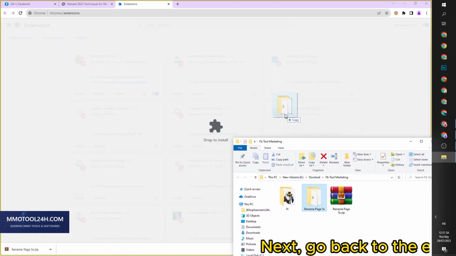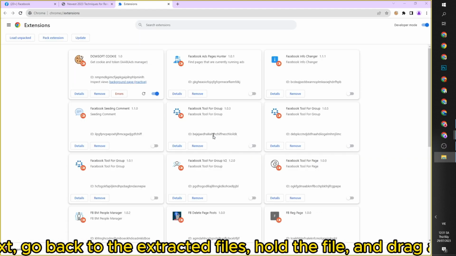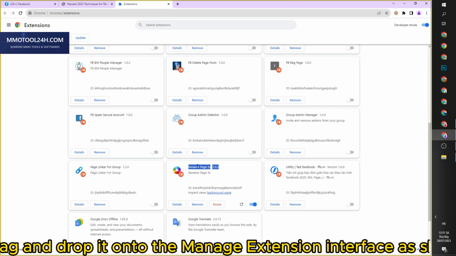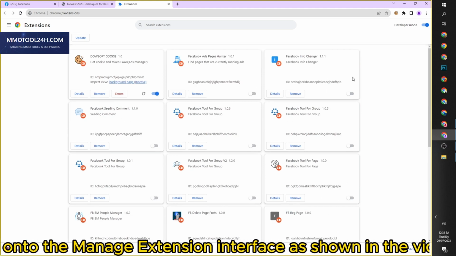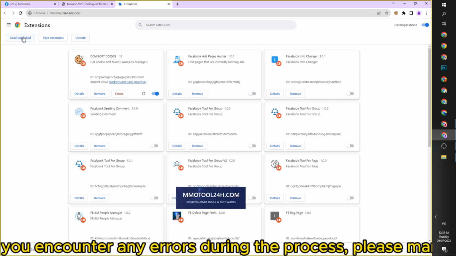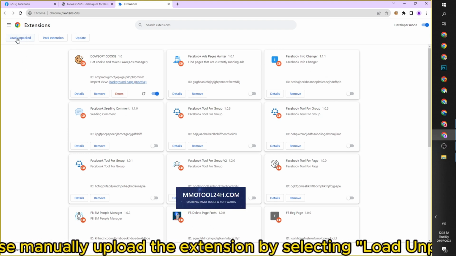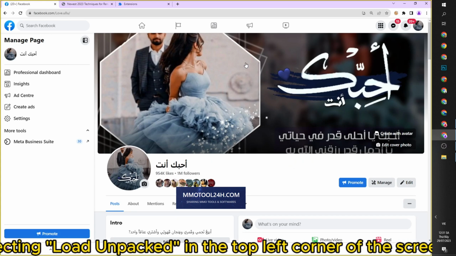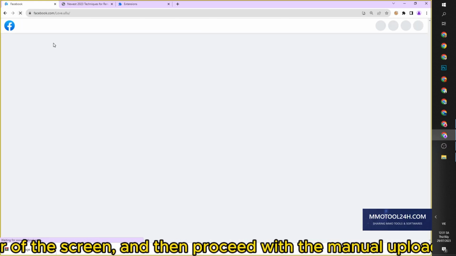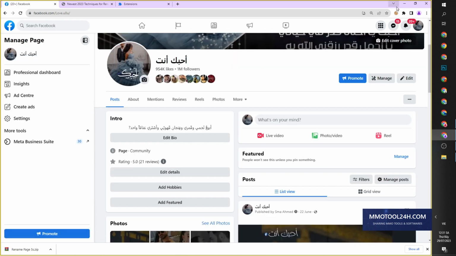Next, go back to the extracted files, hold the file, and drag and drop it onto the Manage Extension interface as shown in the video. If you encounter any errors during the process, please manually upload the extension by selecting Load Unpacked in the top left corner of the screen, and then proceed with the manual upload.